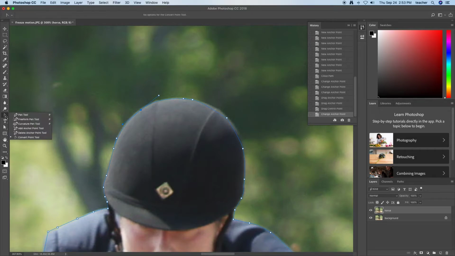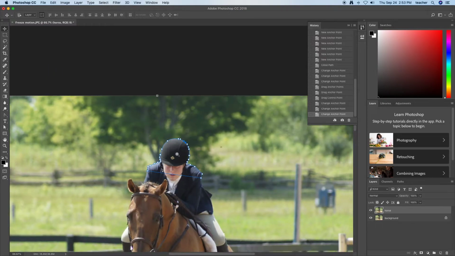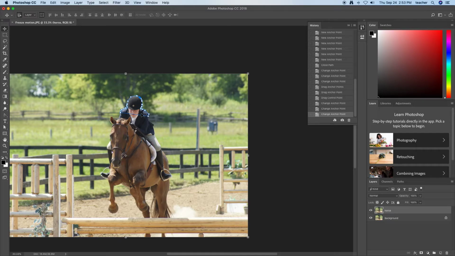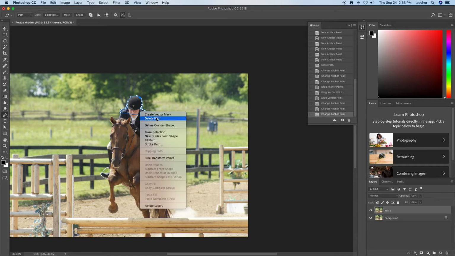Okay, so the convert point tool will make points into curves. The direct selection tool allows you to pick specific points and adjust them. So clicking, dragging, smooth out. So if you feel that it wasn't perfect, you can adjust those. Anyways, so I have here a path. I'm happy with it. I'm going to right click with the pen tool selected, of course. This doesn't work with other tools selected. So right click, make selection.